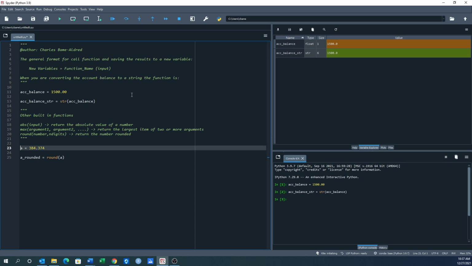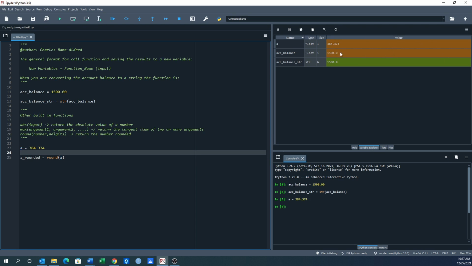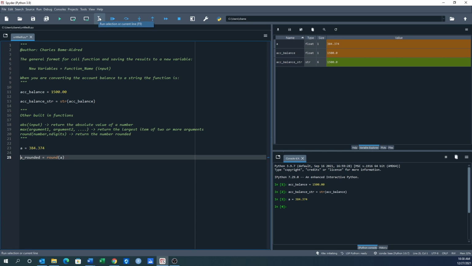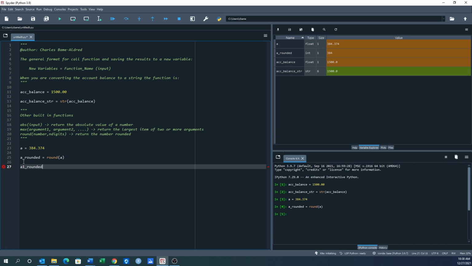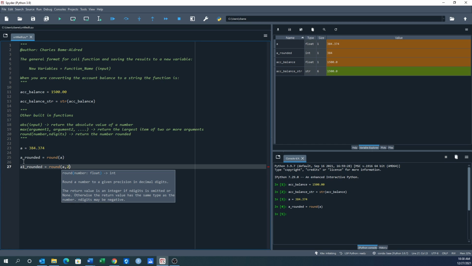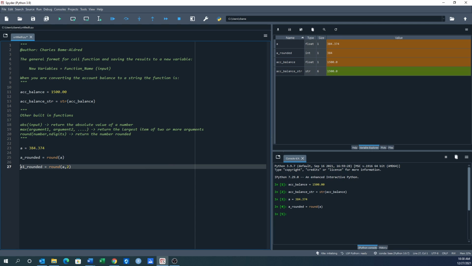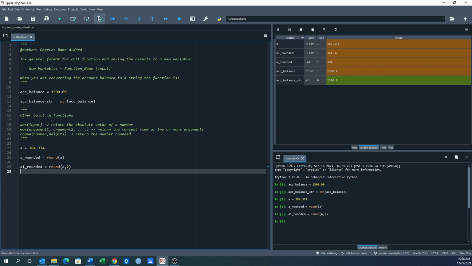So let's first of all put in a. You'll see a pop up here. It's a floating variable, size 1. Now let's do a rounded. That's our new variable. And it's going to round it to the integer, right? Well, what if I wanted it rounded to 2 decimal places? Well, let's do a1 rounded. And we'll put in round a, and we want to put in 2, the number of digits, right? Let's see what that one looks like. All right, a1 rounded gives me 2 digits.